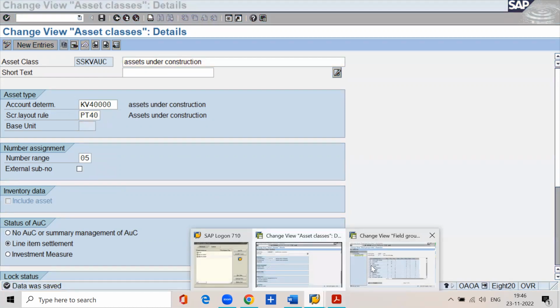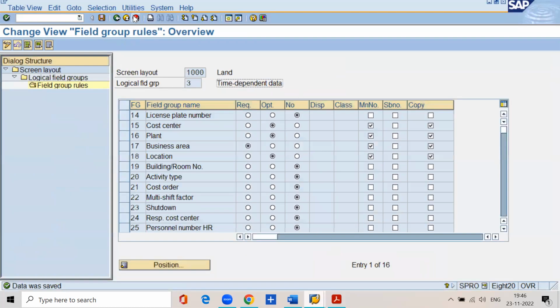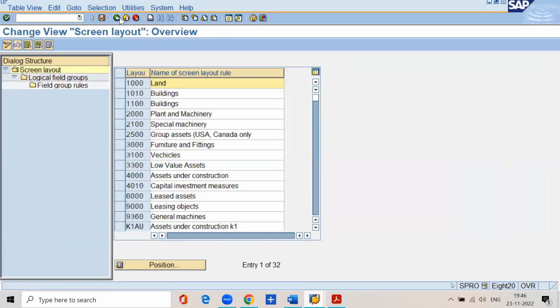Okay. Now, here, look at the screen. Say for example, on the land, we don't cover any insurance, right? But on every plant and machinery, we take insurance. So in every plant and machinery master record, we need to maintain the insurance policy number, insurance company, and insured value. We need to maintain these three fields compulsorily.